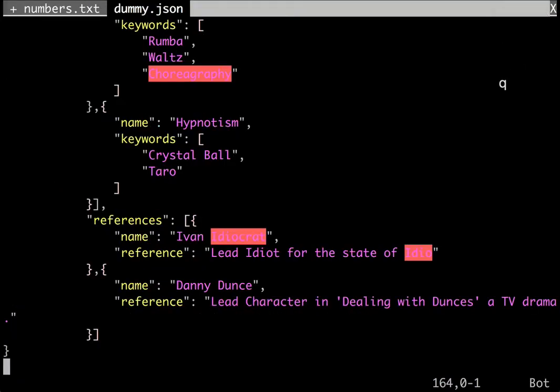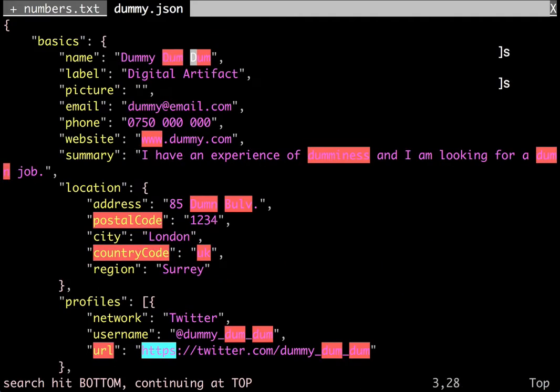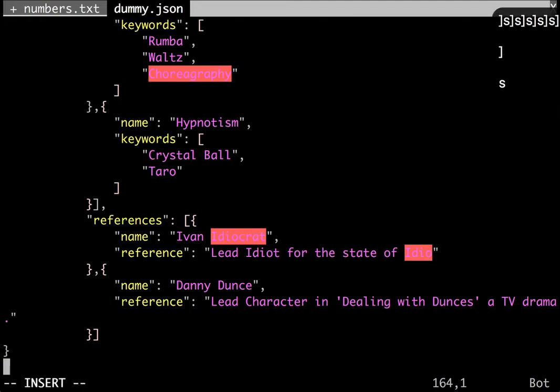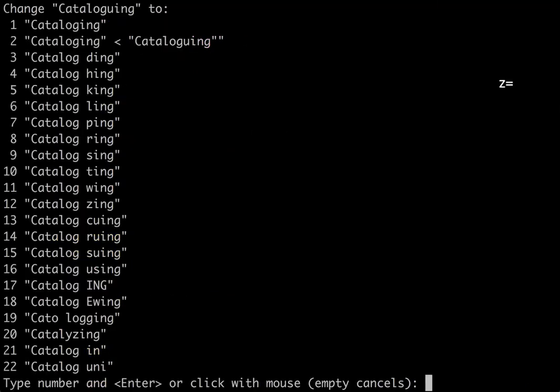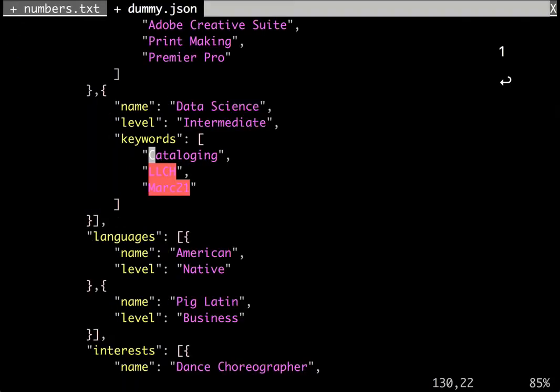And if we want to move forward and backwards through misspellings, we use the brackets and S this time. Once we are on a misspelled word, you can see my cursor is highlighting catalog in there. If I use z equals, it will suggest a list of different spelling options for you to choose, and then you just pick the index that you want to do the replacement.